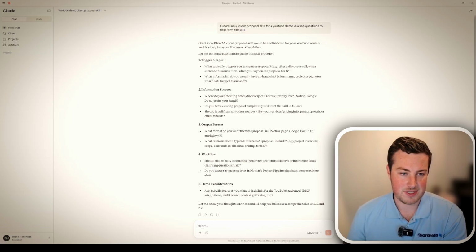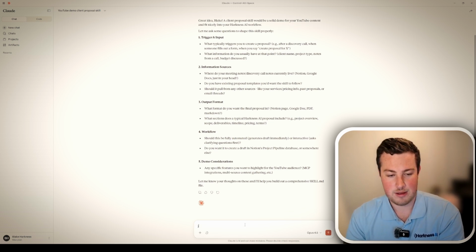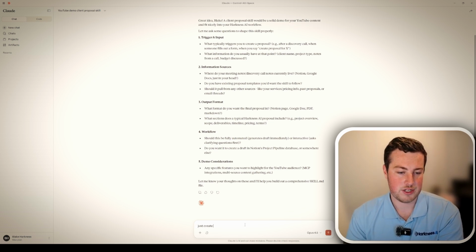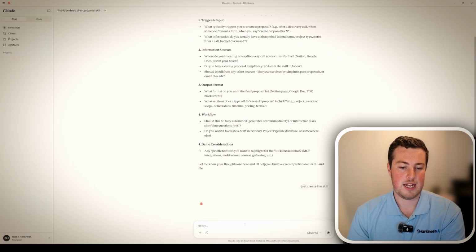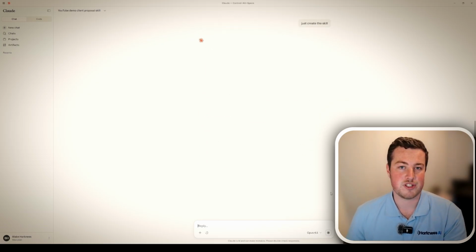And I can go through and see what typically triggers you to create the proposal, what are the information sources, what's the format, all of that sort of thing. Once I was happy, I can just go "create the skill" and it will create it. But obviously the more information you provide it here, the better the output is going to be.